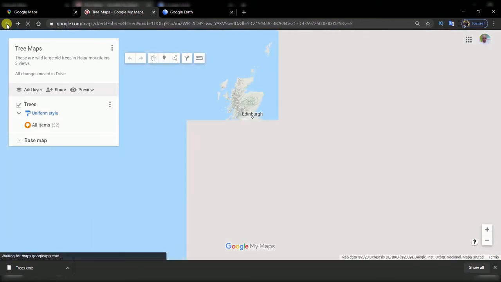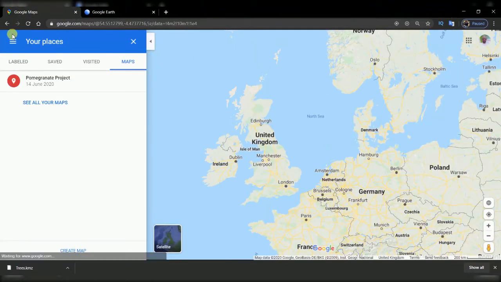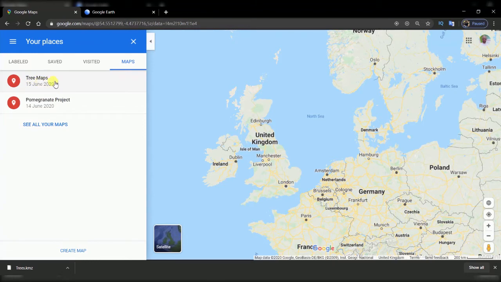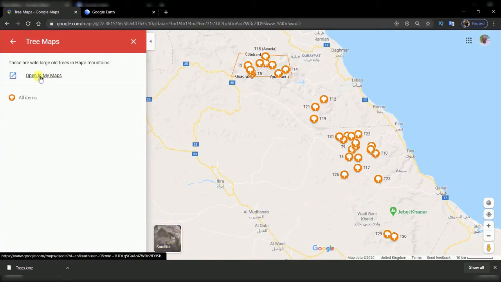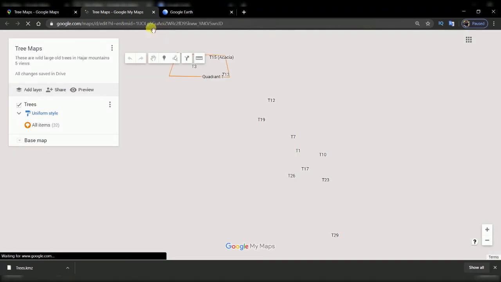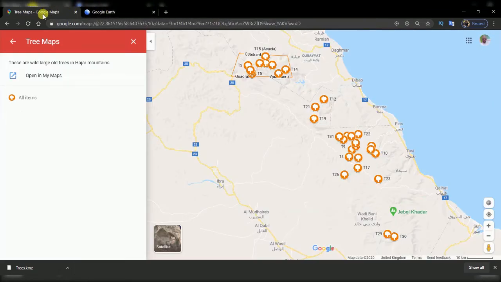So next time when you save your data, or when you go my Google Maps here, you go to Maps again, and you can find your new project here. You can click on it. You can open it in my maps, as I mentioned. You can see it here, but you cannot edit it. If you want to edit it, you click on my maps, and here you see it, and you can edit it. That's how it's done.